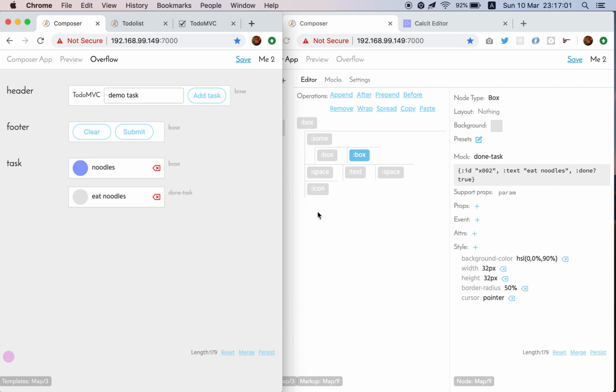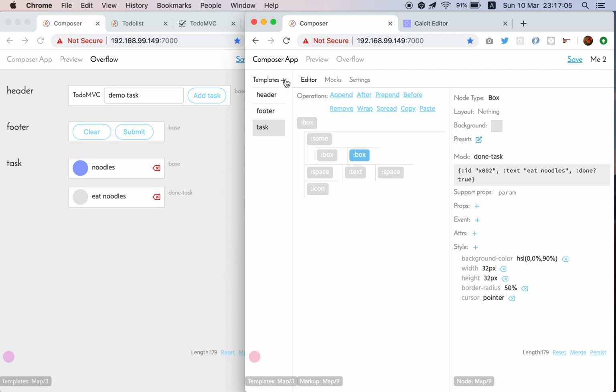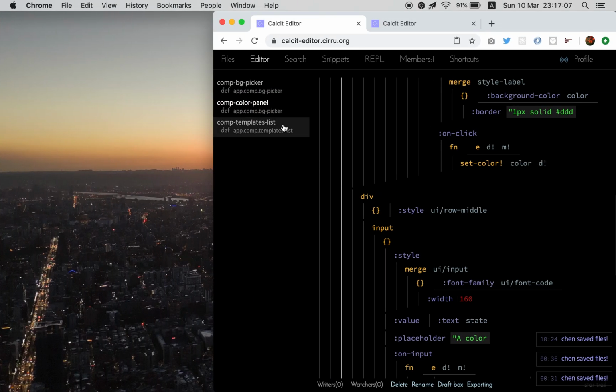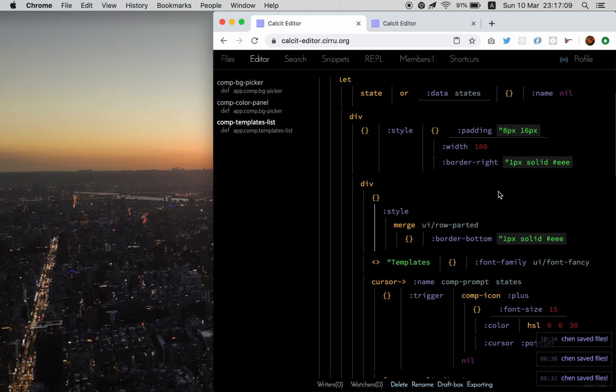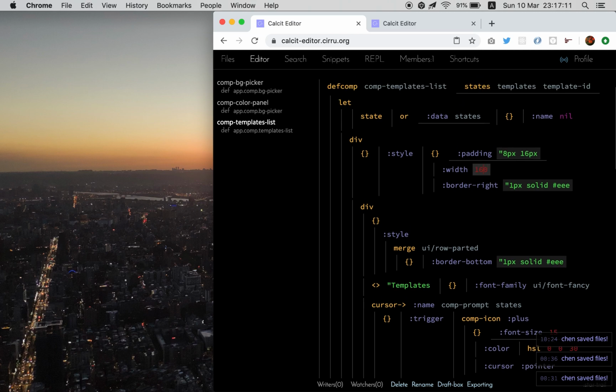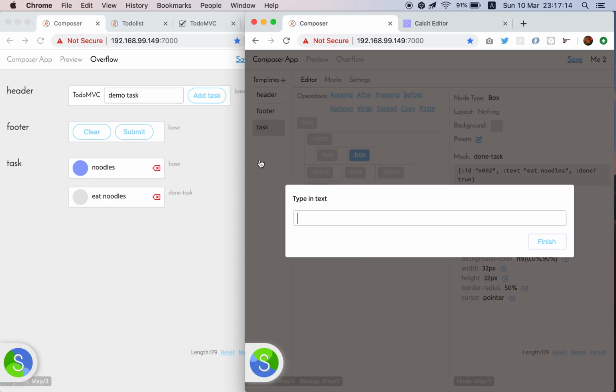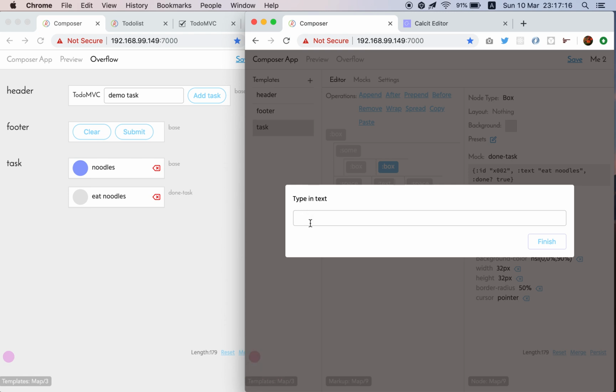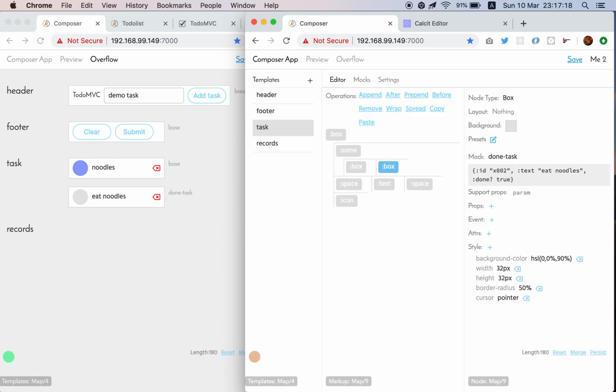So what I'm going to do next? I'm going to design a list, trying to make the template a little wider. The first is 160 pixels. And I'm going to check the records. It's a record. It's records. So the UI for the records.